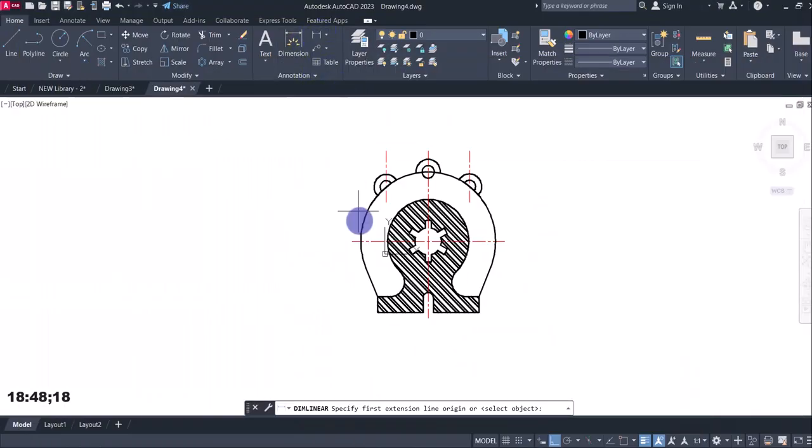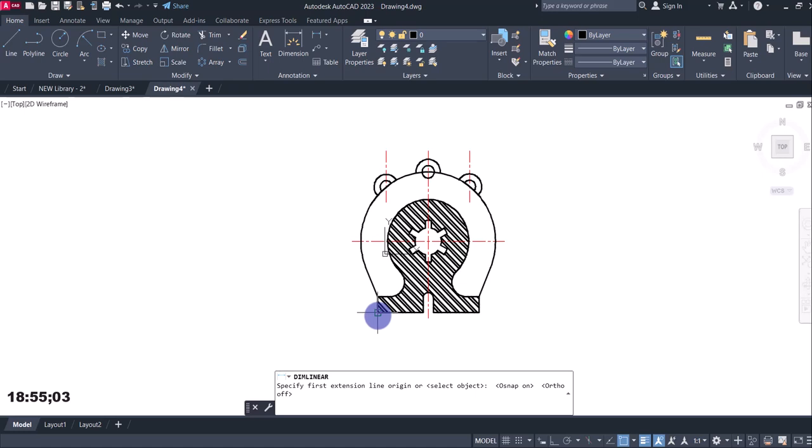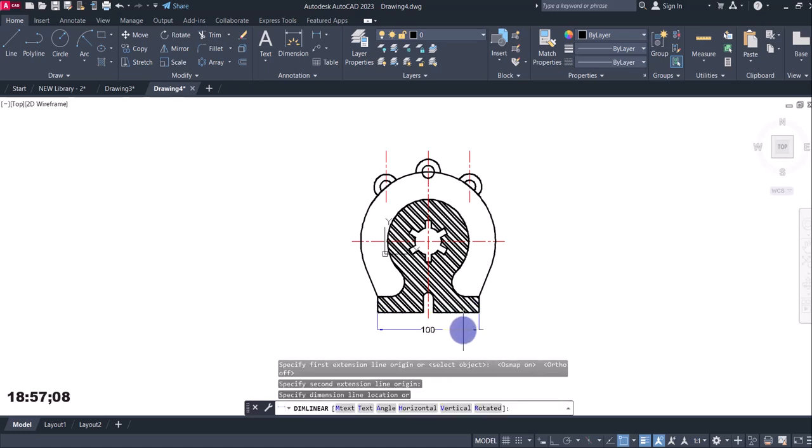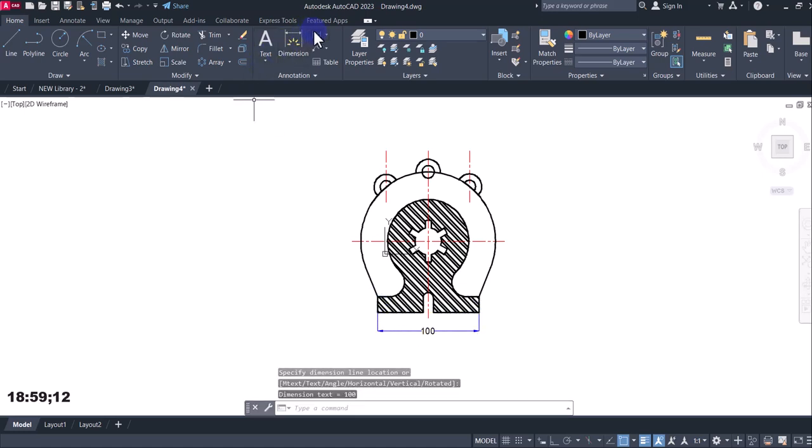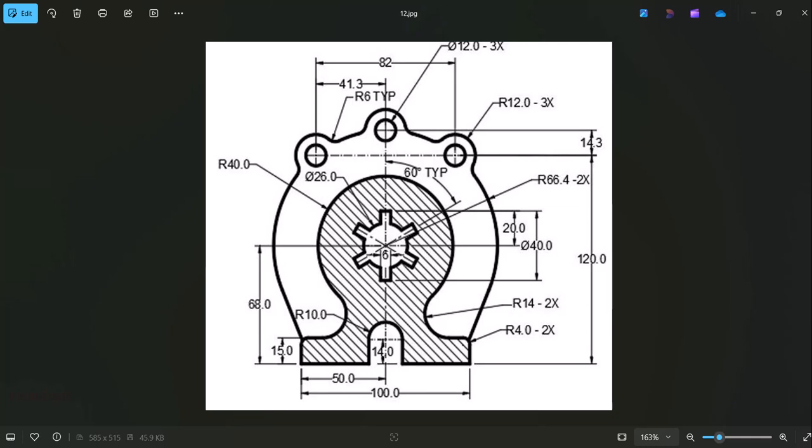So now I want to start applying my dimension. Make sure your drawing aid is on and your object snap is on when you want to apply your dimension, so that it will enable you to pick the endpoints accurately. Okay, good.